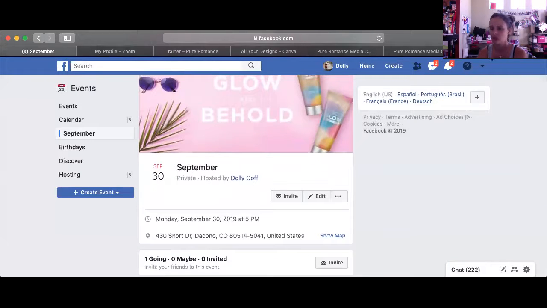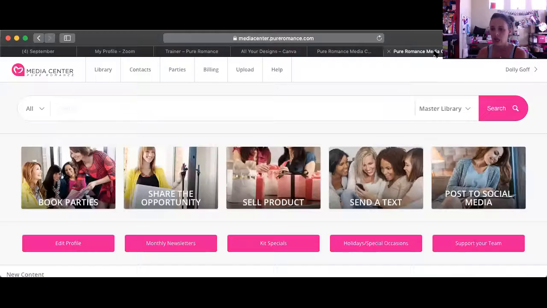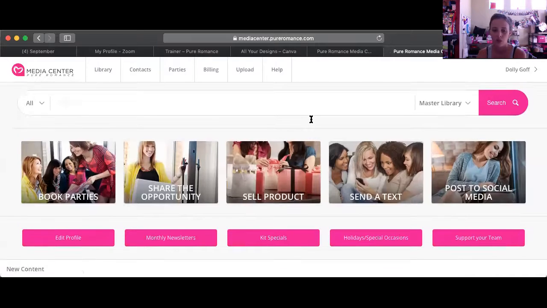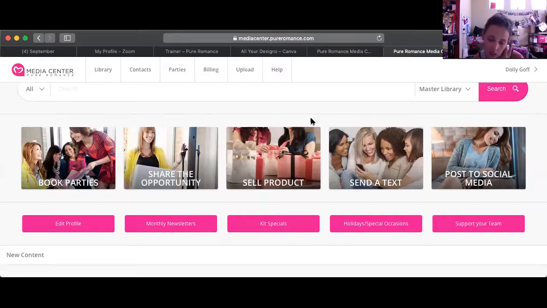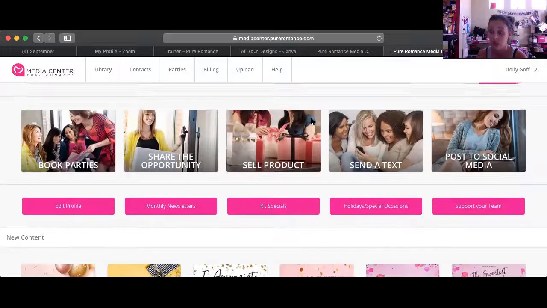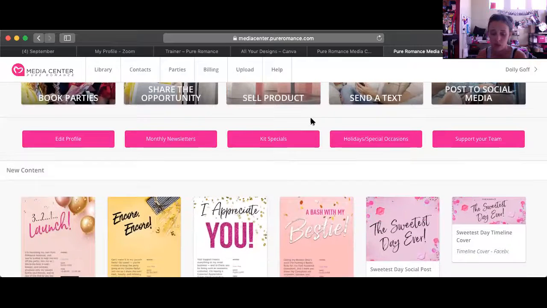But the other thing I wanted to show you guys is how to create a text invitation. So this is our media center on Pure Romance. It's free for your first 90 days in business, and then it's $15 a month after that. It is highly, highly, highly beneficial, and I do recommend you putting it into your business budget, and I do recommend you start using it right away. When you start using it right away, I want you to use it to its maximum potential, as it does talk to the back office on your COO, so that you see the benefit of paying that $15 a month.